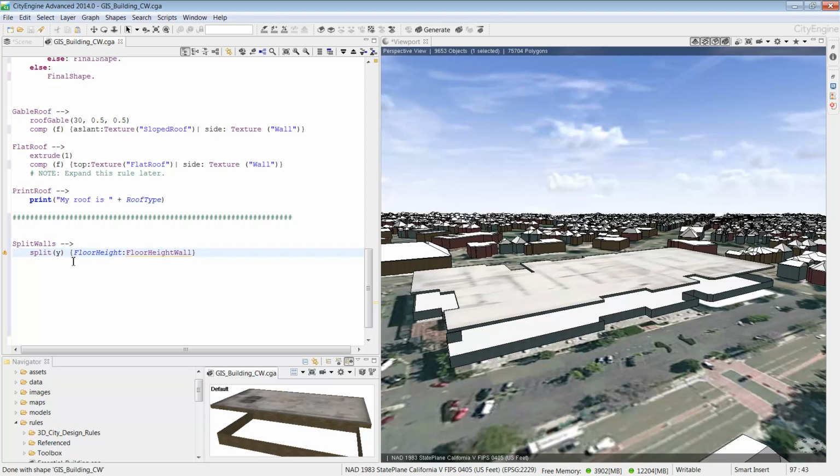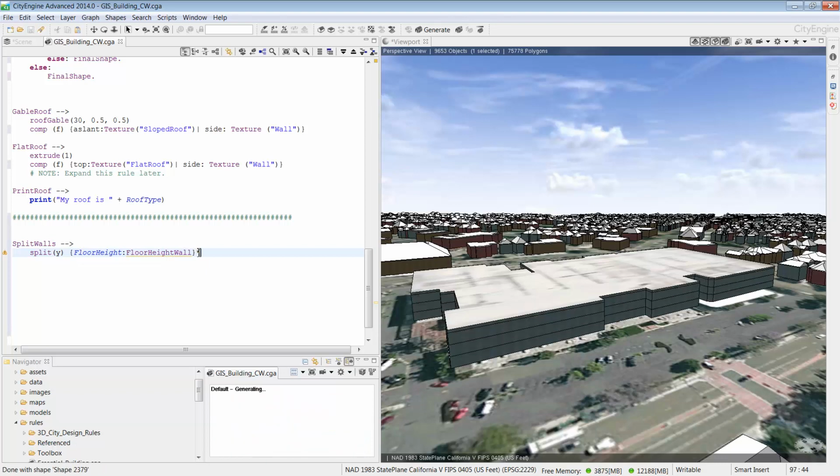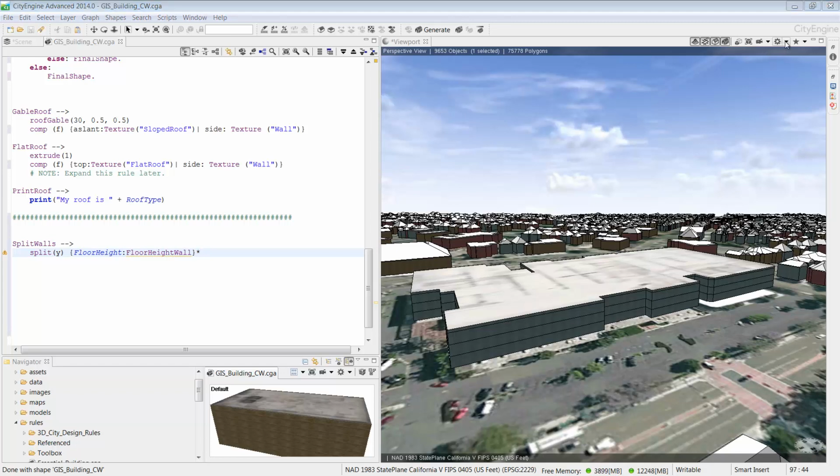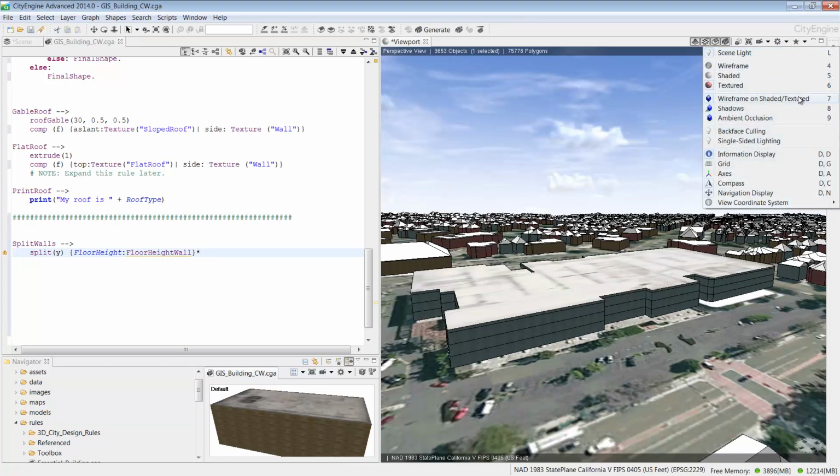The split operation must be told to repeat the split until the shape runs out. Do this by adding an asterisk after the curly braces. Save and generate, and now all of the floors are seen when the model is selected. If you don't have wireframe mode active, then toggle it in the gear-shaped icon at the top of the viewport.